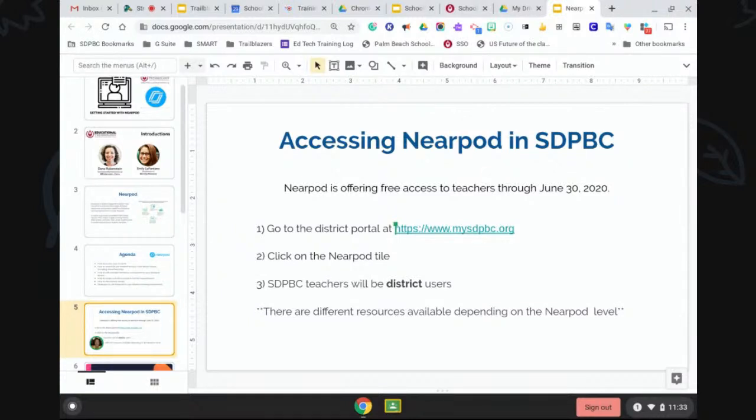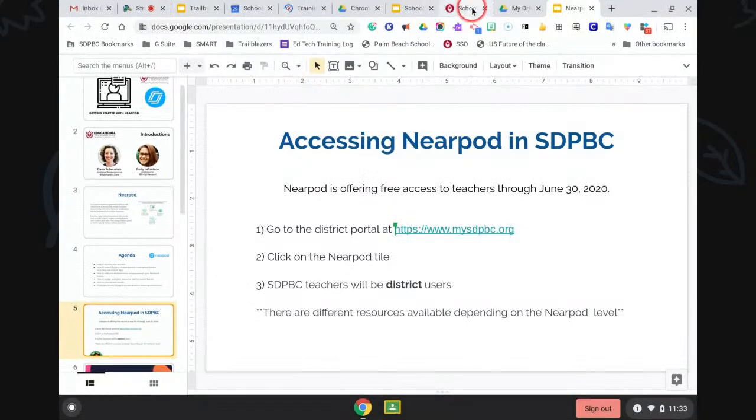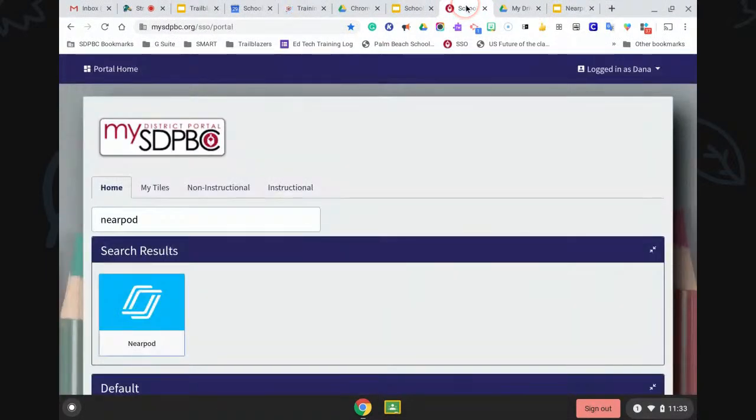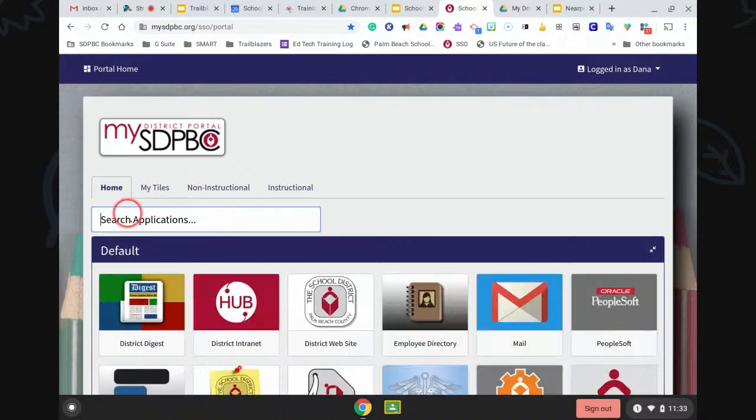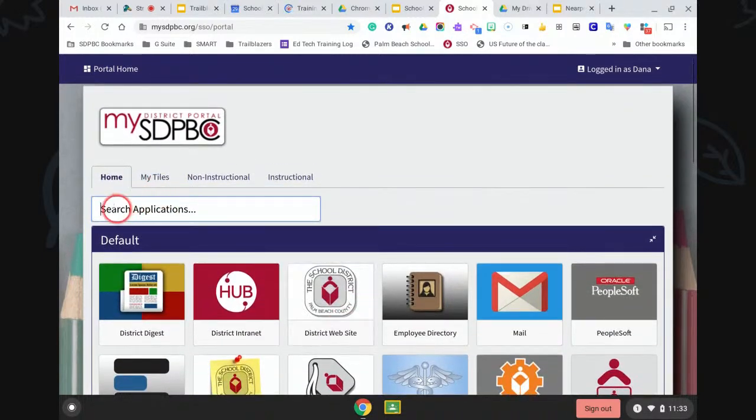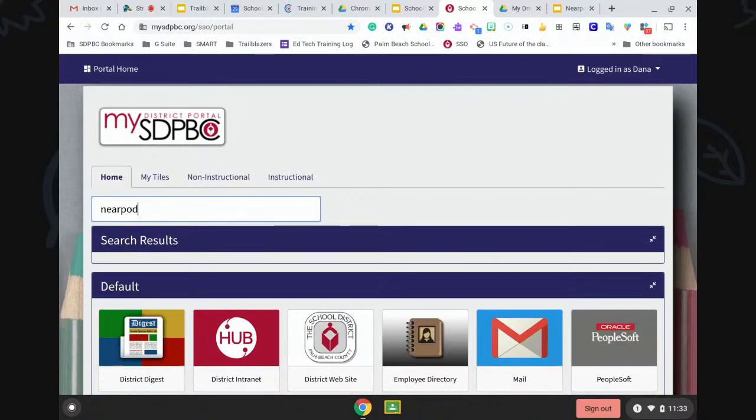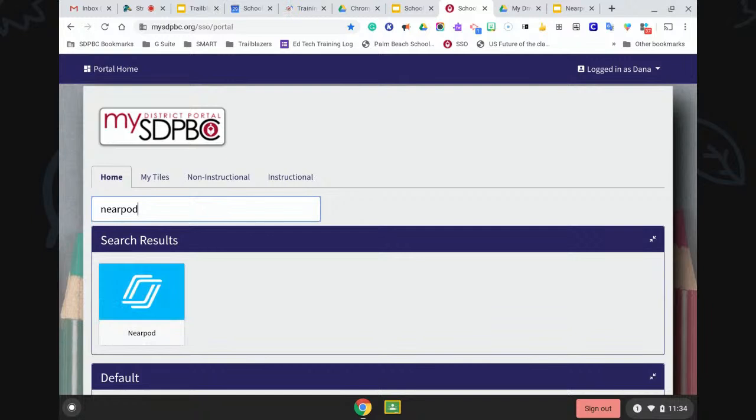So before we hop into going live, it's very important that we understand how to access Nearpod. So to begin, we're going to go to the district portal. And when you go to the portal, the easiest thing to do is in the search, go ahead and type in Nearpod. And when you do that, you're going to see the Nearpod tile. You can right click on that if you'd like to add that to your favorites. And once you click on Nearpod, you will be logged in and able to follow along.